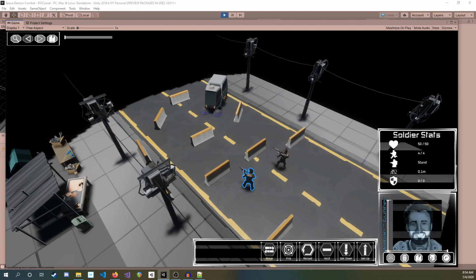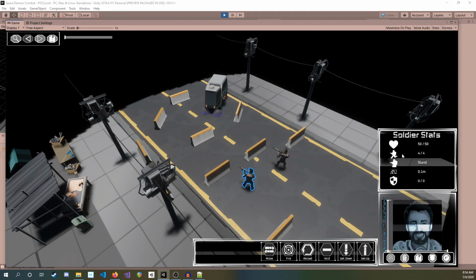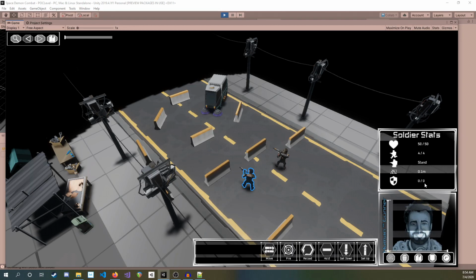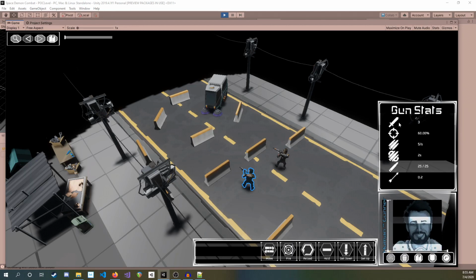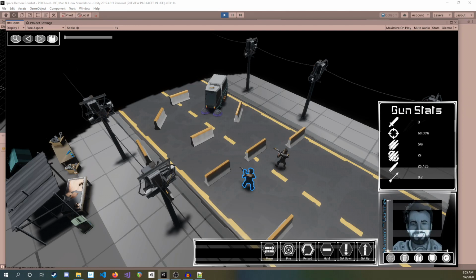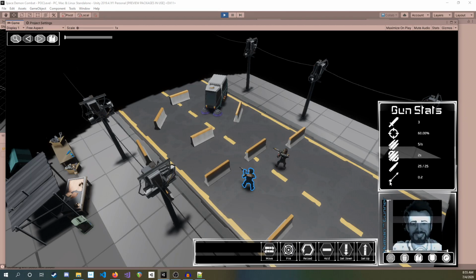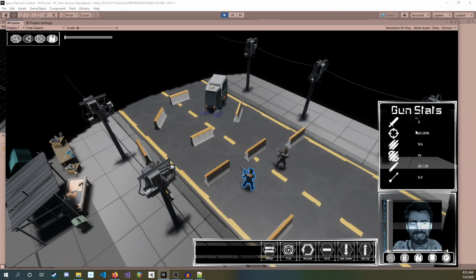And we can see his health, how fast he moves, his current posture, his current elevation, and how many enemies he's protected against, which there are currently no enemies, so 0 out of 0. Then we can see how much damage his gun does, how accurate his gun is, how many shots per second it does, how long it takes to reload, how much ammo it's got. And this last one is the weapon spread, which basically means if the weapon is going to miss, how much is it going to miss by?